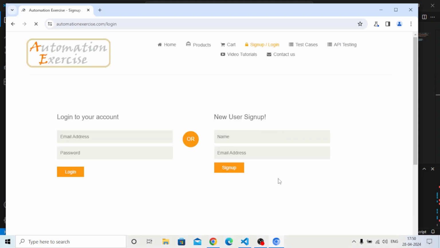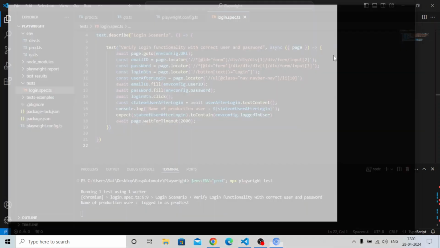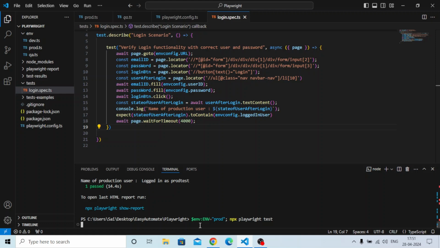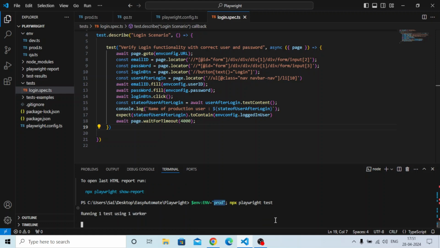Can you see automation exercise? Let's see. Yes, see prod test. Can you see this logged in as prod test? Yeah, it's quick. Okay, let me give again at the end await page dot wait for timeout. Okay, let's give just 4000 milliseconds, that is four seconds, and let me hit the command again. So in prod, run the test.